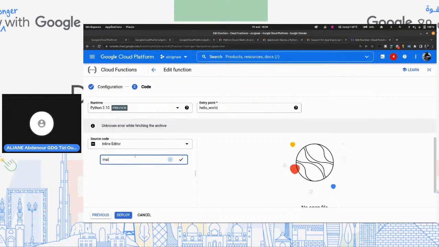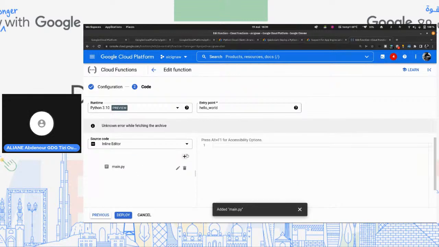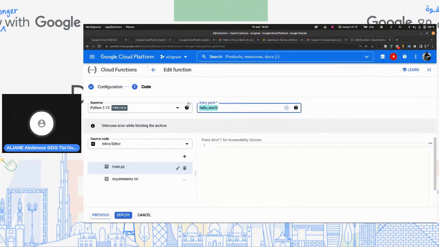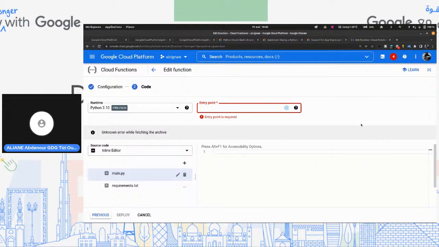So let's do main.py, and let's create requirements.txt, and then in main.py, when we pass our code here, we need to create a function, because this is my function I need to deploy. Anyway, we will do that next time. We are out of time. Sorry for that. We need to put the name of the function here. I was doing it bad.